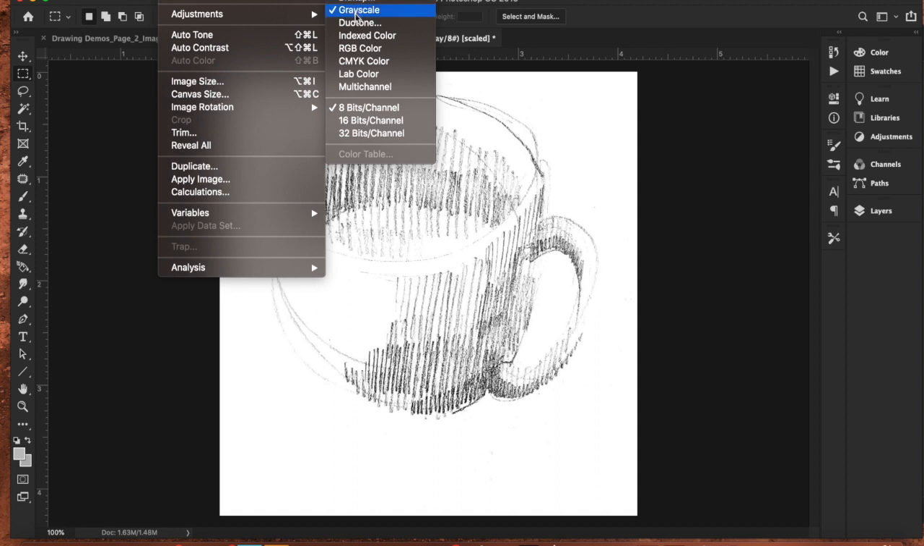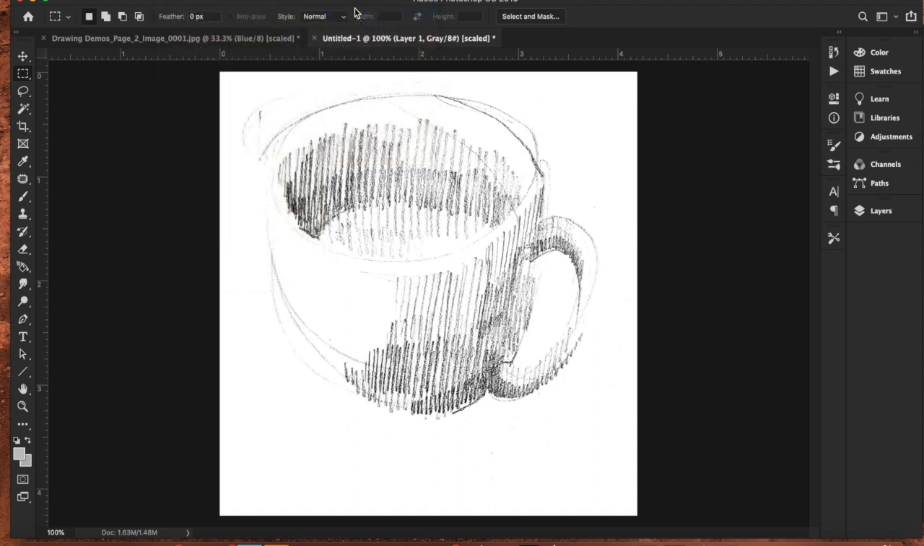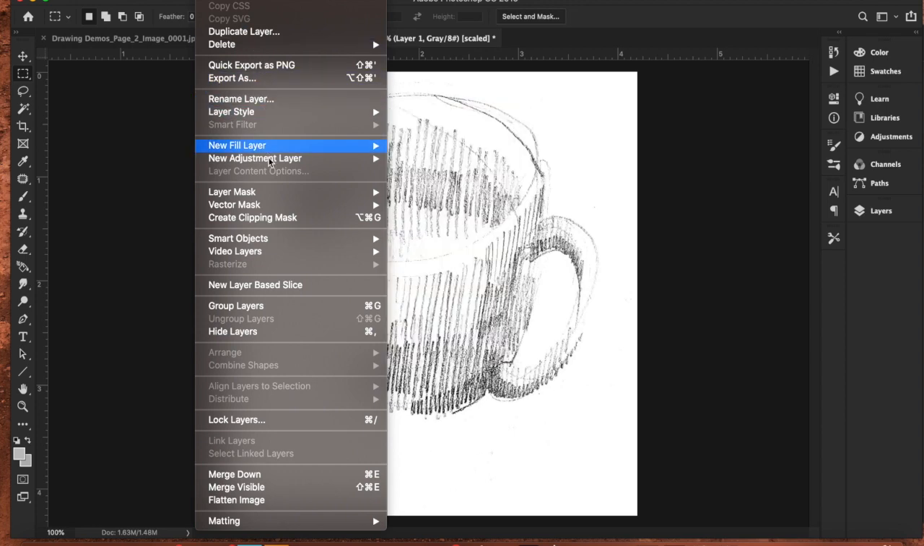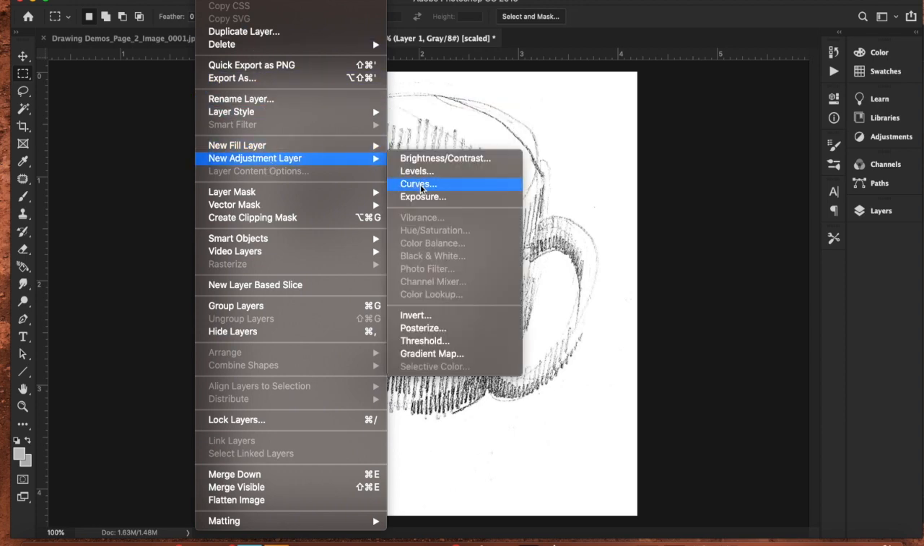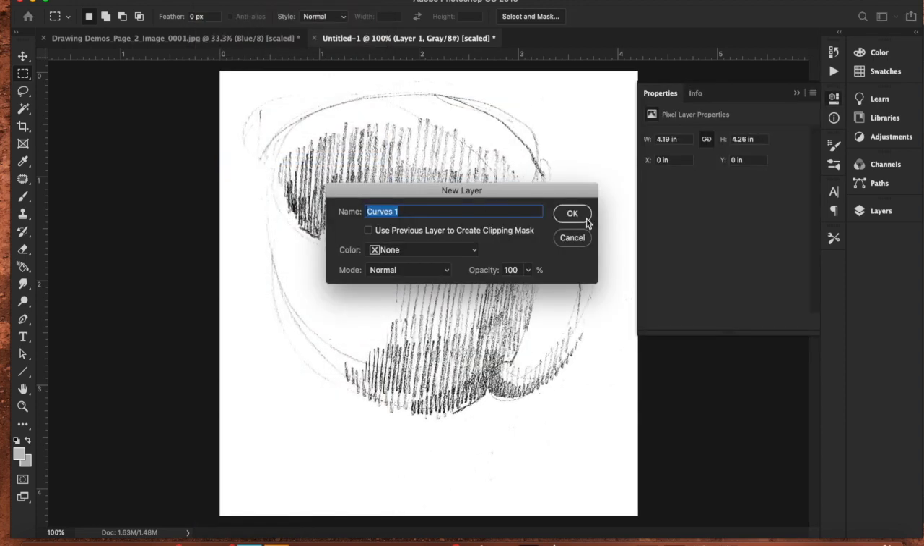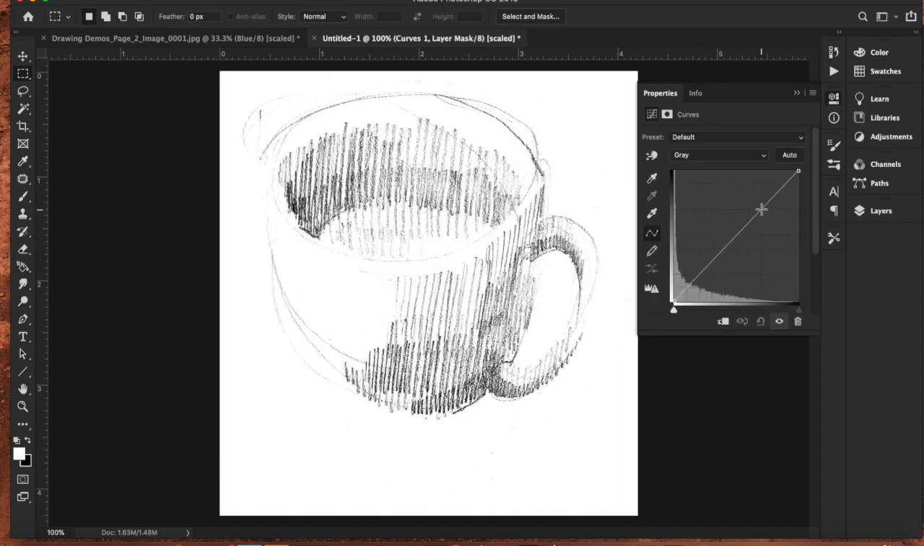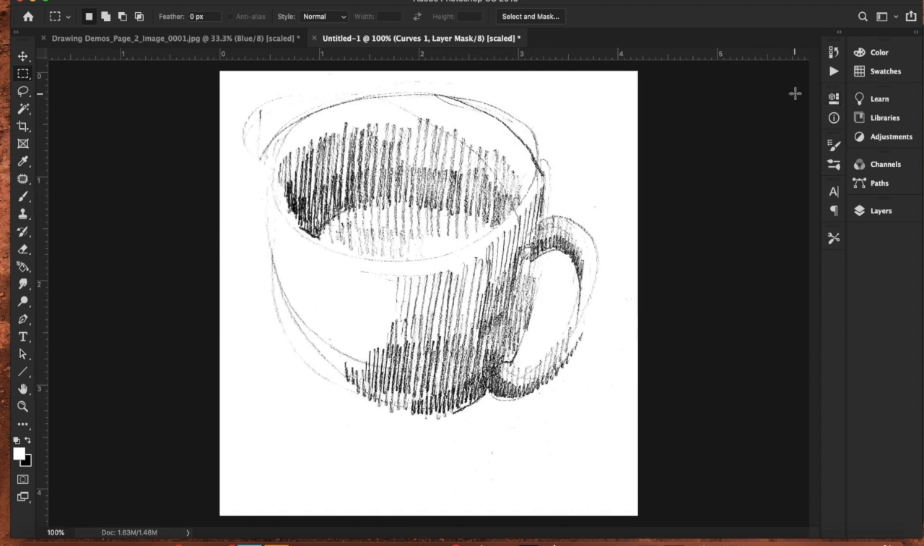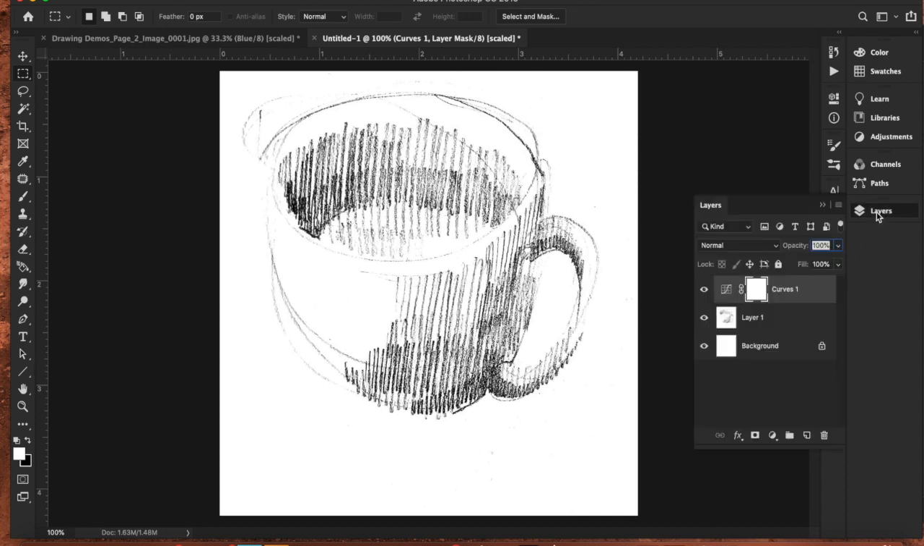So I want to really isolate these pencil lines. I'm going to make sure that the drawing is in grayscale and then add a new adjustment layer and go to curves. You could do multiple different things, but I like curves just because it's really easy to use. And what I'm looking to do here is really just amplify the contrast between the background and the lines. By this point, you will have noticed that you have a couple different layers.